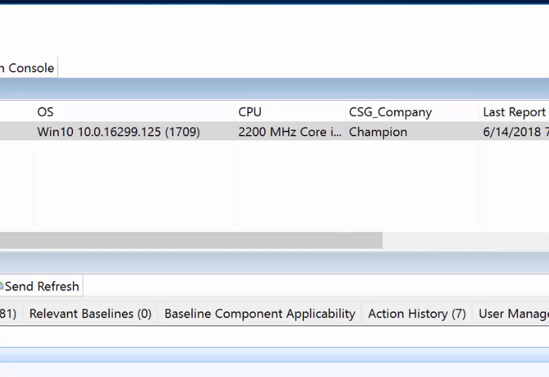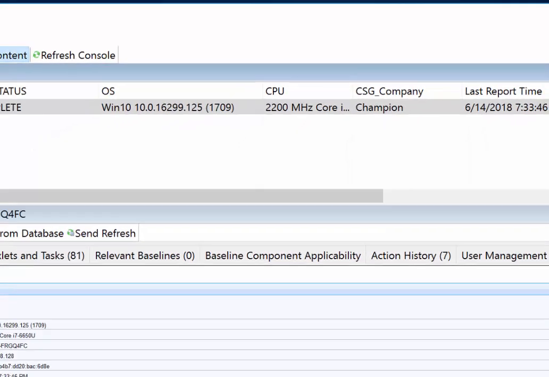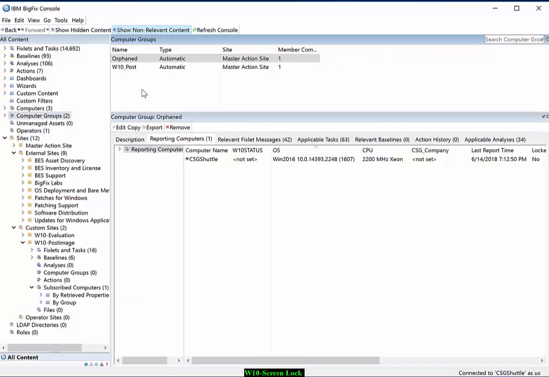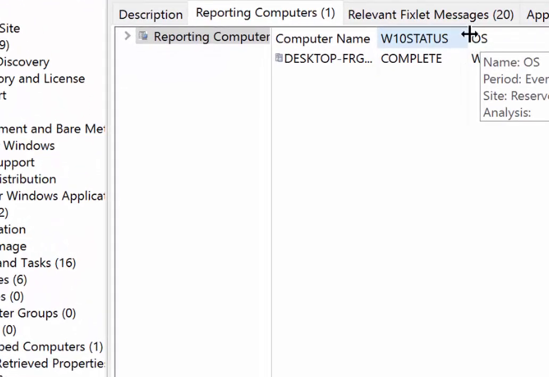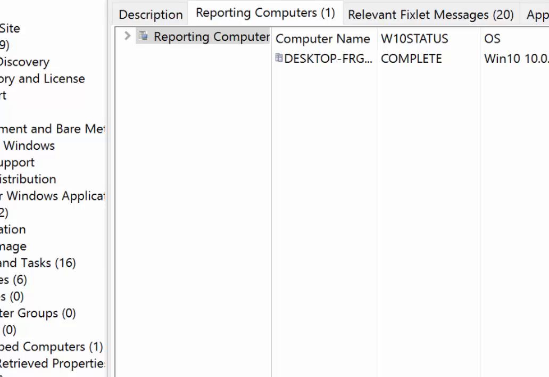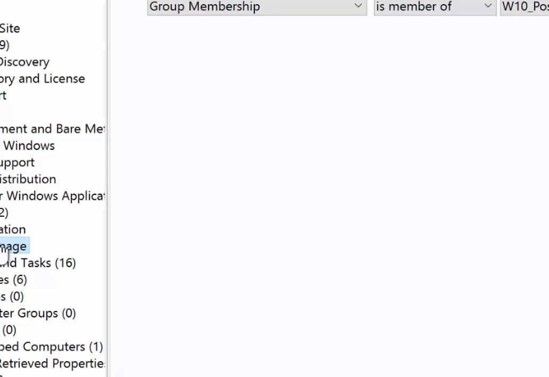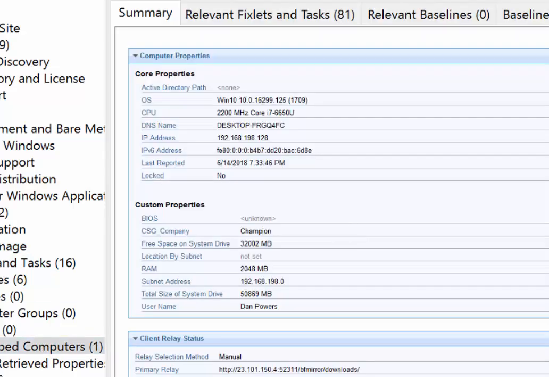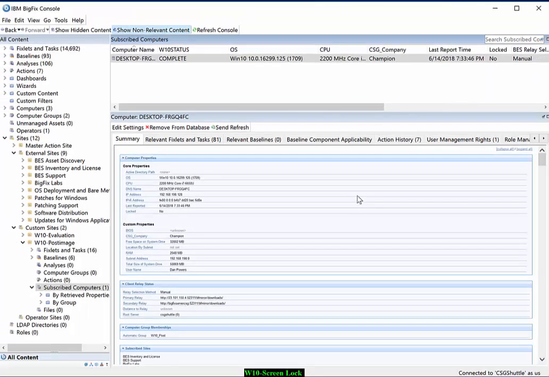Just to clarify, the subscription to this site is based on some of the groups that we have. We do have an automated Windows 10 post group. Again, this machine is still in there. It will fall out in a second here. Once it's out of this automatic group, which again is an automated thing, it will fall out of our Windows 10 post image site as well. Therefore, none of those actions can be taken on it because it should no longer be a part of the site.